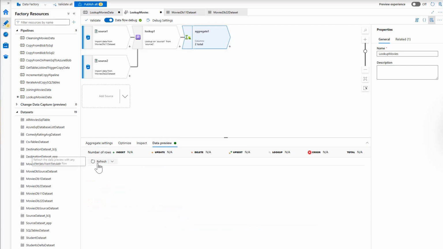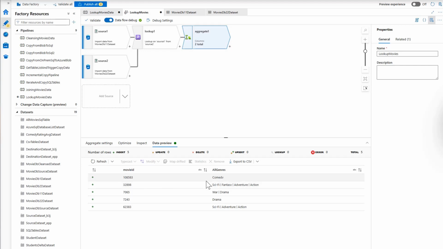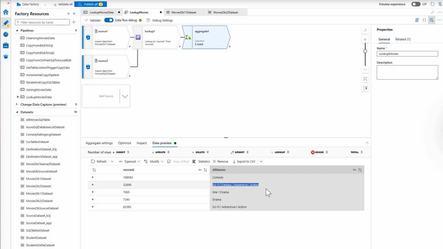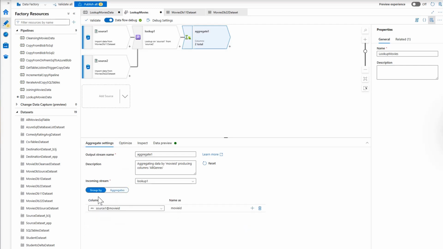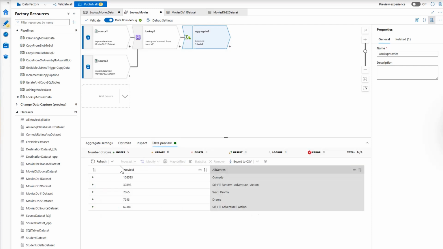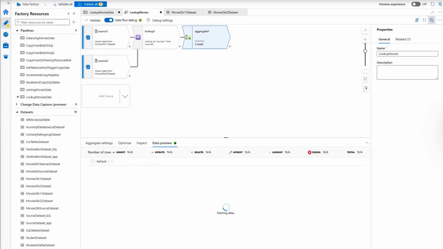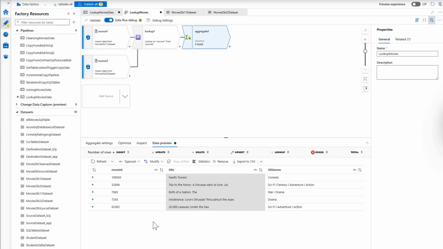And if we go to data preview and check the output, as you can see, we've got the movie ID and all genres, and genres populated properly using pipe. We want to have title here as well. So if I go back, we can go to the group by and add another group by column here and add title. So we will have that in our output. Here you go. Now we've got the movie ID, title, and all genres.